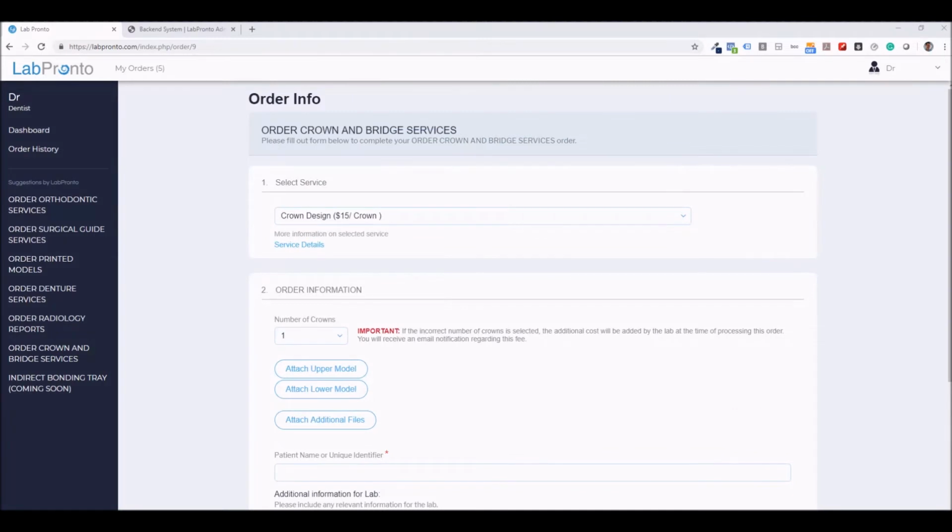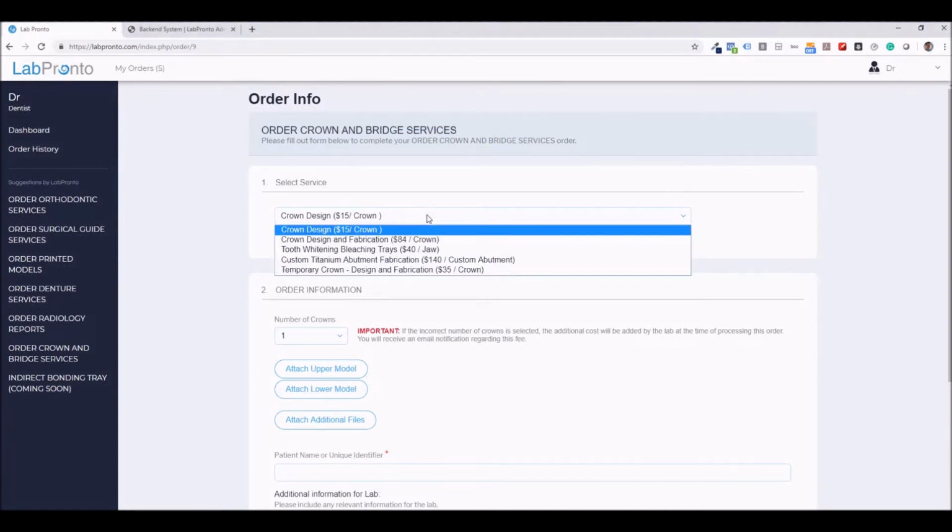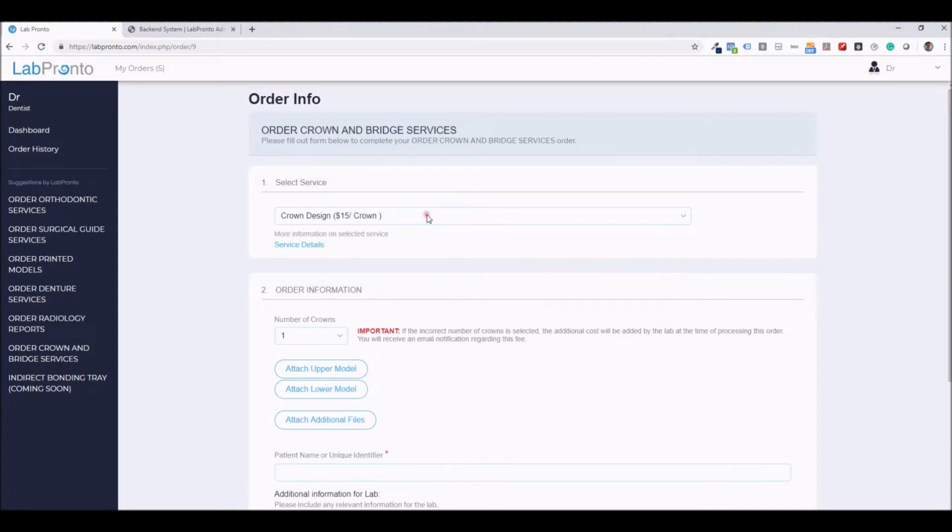The price for the service selected can be seen next to the service name, but of course can change as we go through the ordering form and make selections regarding the number of crowns, shipping, and additional selected options.